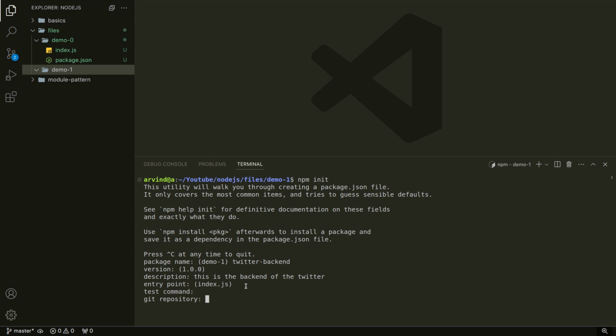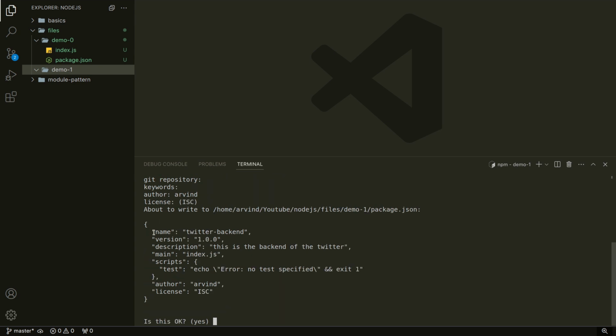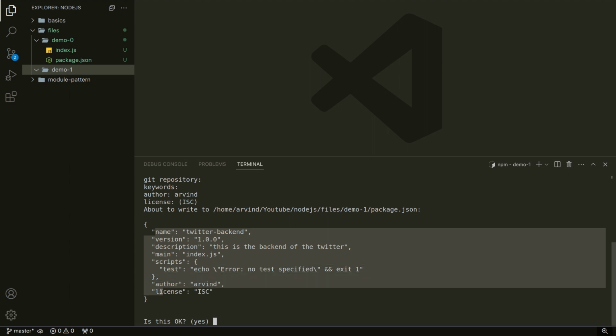Git repository, here you paste the git repository link. I don't have any, so let's press enter. The keywords, let's keep it empty. Author, so let's write my name Arvind and press enter. License, let's press enter, and it is showing this is the package.json that it generated.